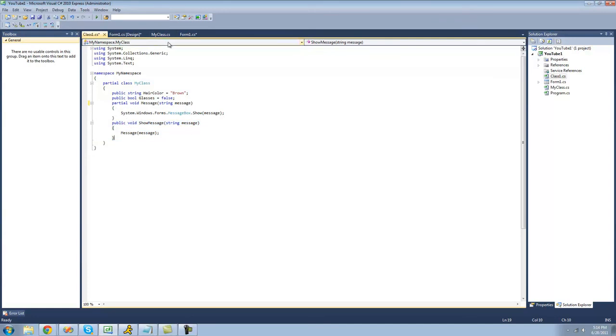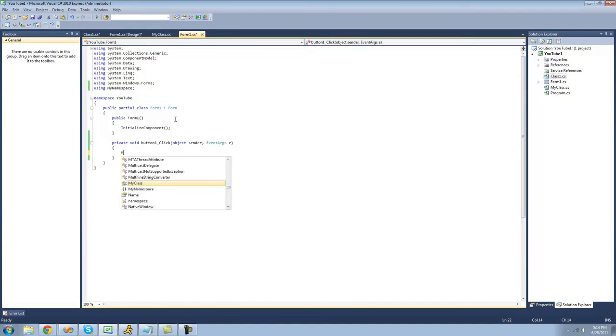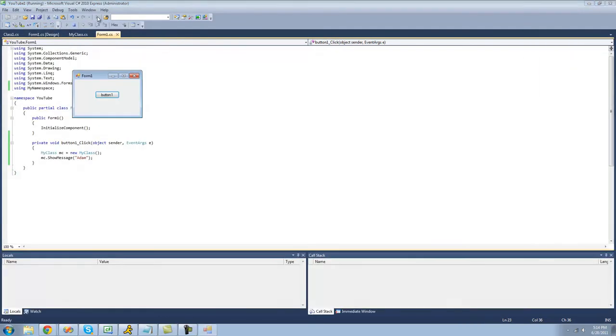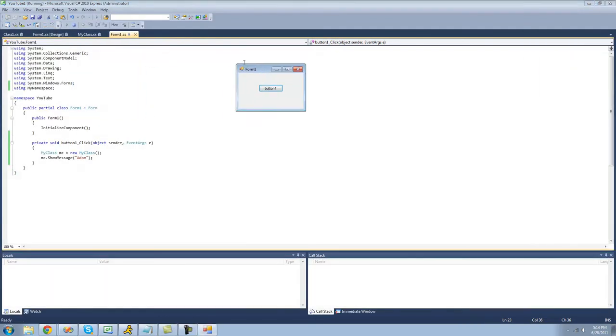So let's test it out to see if it'll work. So let's just create a new instance of my class, and then we'll do mc.showMessage. So now we'll just have it display my name, I guess. And yep, should be good now. So we debug here, click this button, and we should just get a message box that says add. Yep.